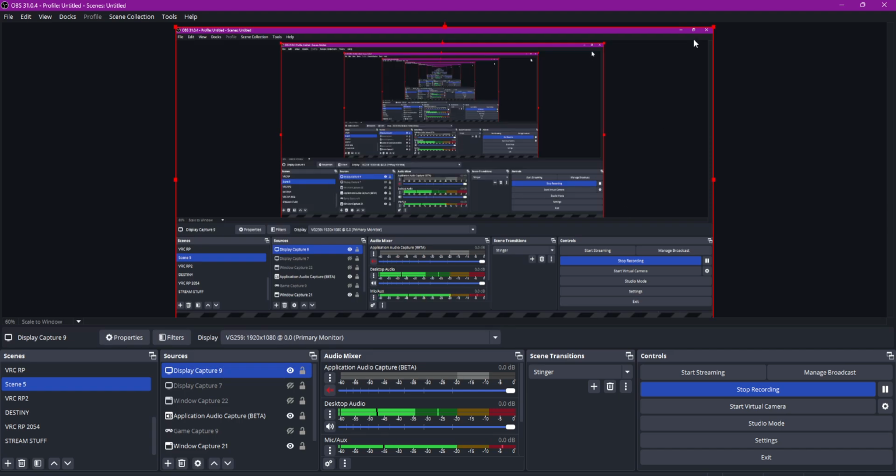Now, let me go and bring this monitor back. Monitor, where'd you go? Come on, come back. Hold on. Screw it. I'll just add another one. Beep, and bam! Okay, we are back.